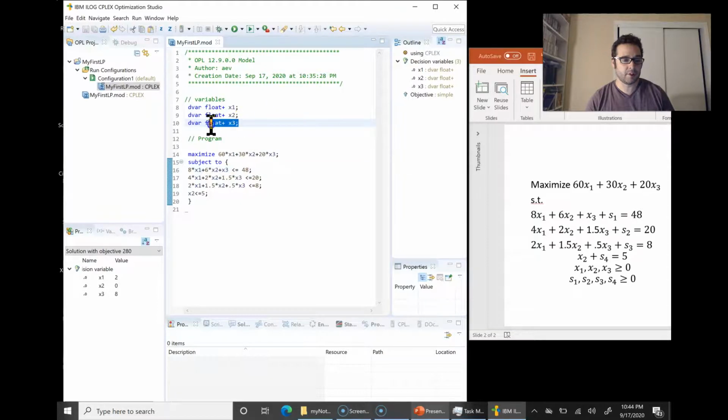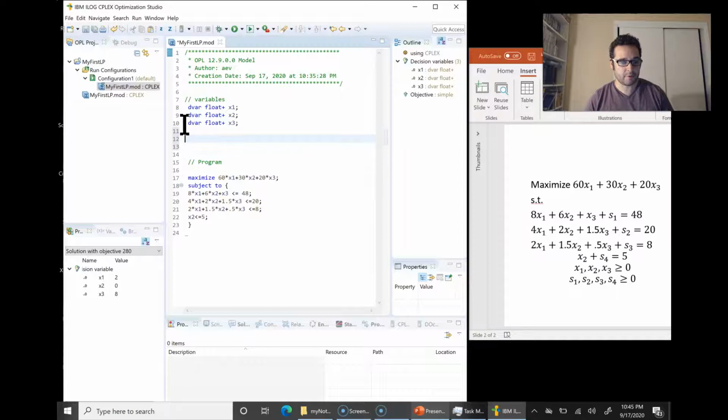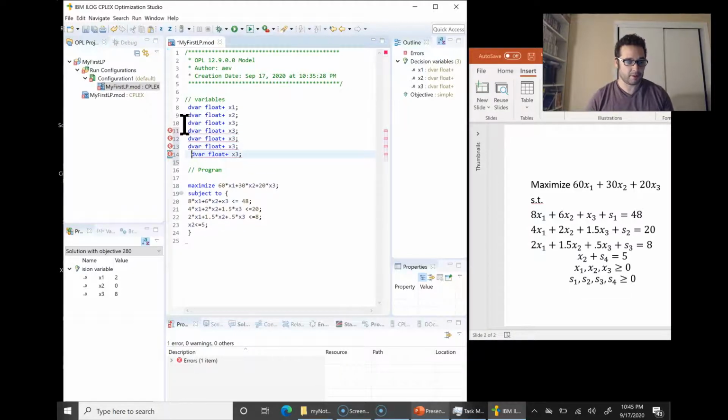Now, adding in those variables is going to require us to define them. So we're going to define 4 new variables, and I'm just going to copy and paste to do that a little bit faster. So I'm going to change this to S1, the next guy to S2, the next variable to S3, and then finally S4.